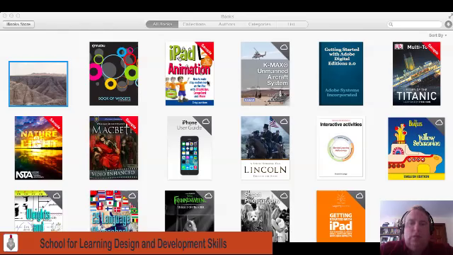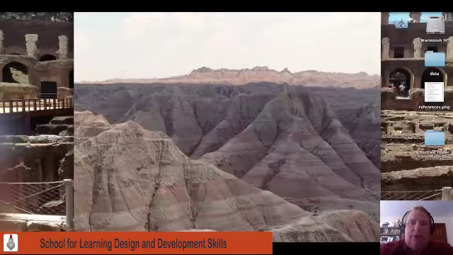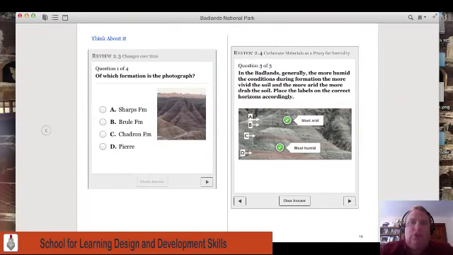Welcome. We're going to take a quick look at some sample iBooks. So let's go ahead and open one up here. This is a pretty neat iBook about taking a field trip to the Badlands of South Dakota.